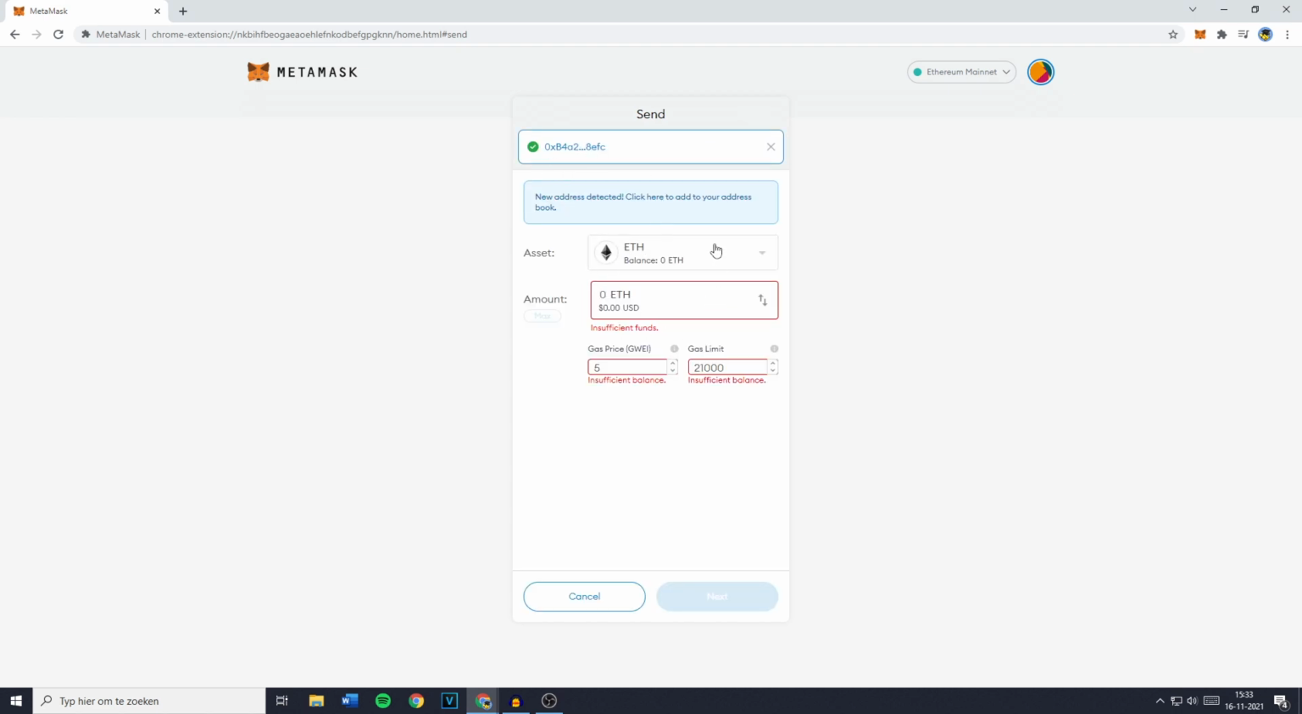You'll then see a pop-up looking similar to this one. And the next thing you need to do is to select the amount of Ethereum you would like to transfer. However, I don't actually hold any Ethereum, but what you need to do is to fill in the amount of Ethereum you would like to transfer. And you can then go over to the gas price and gas limit.